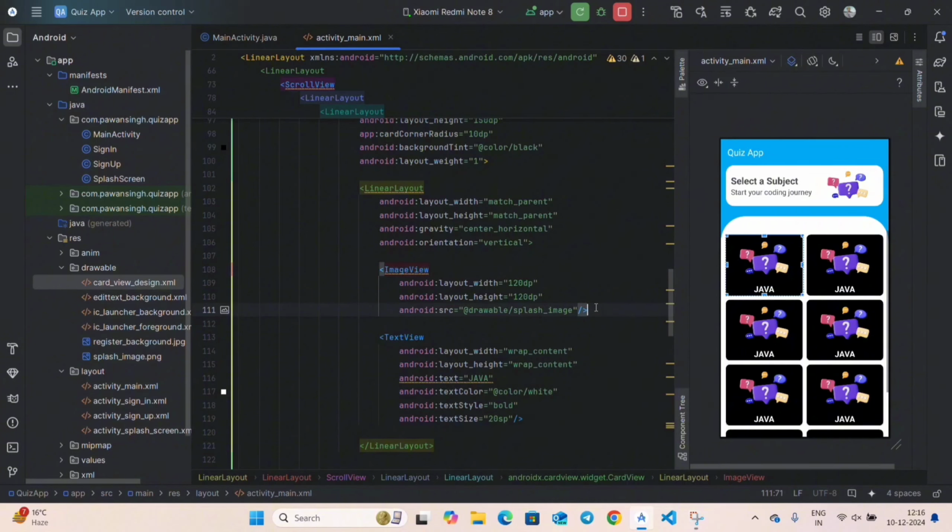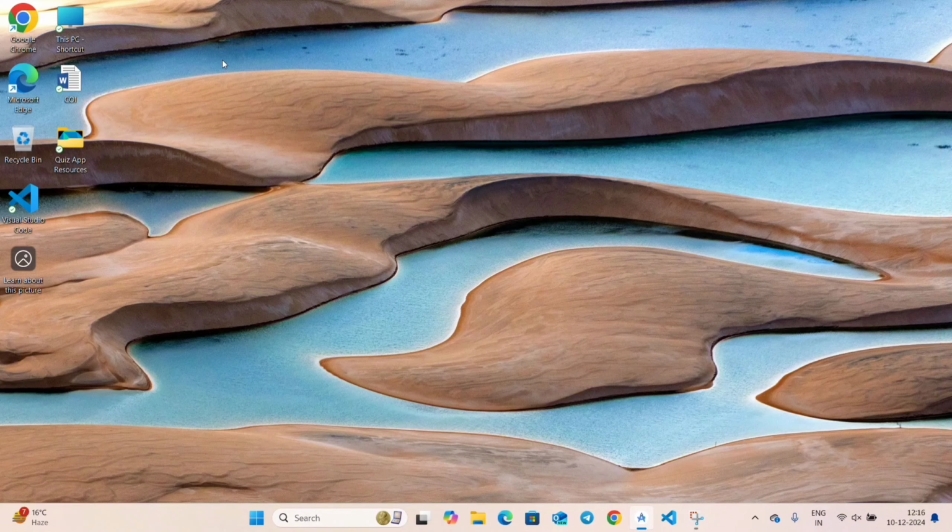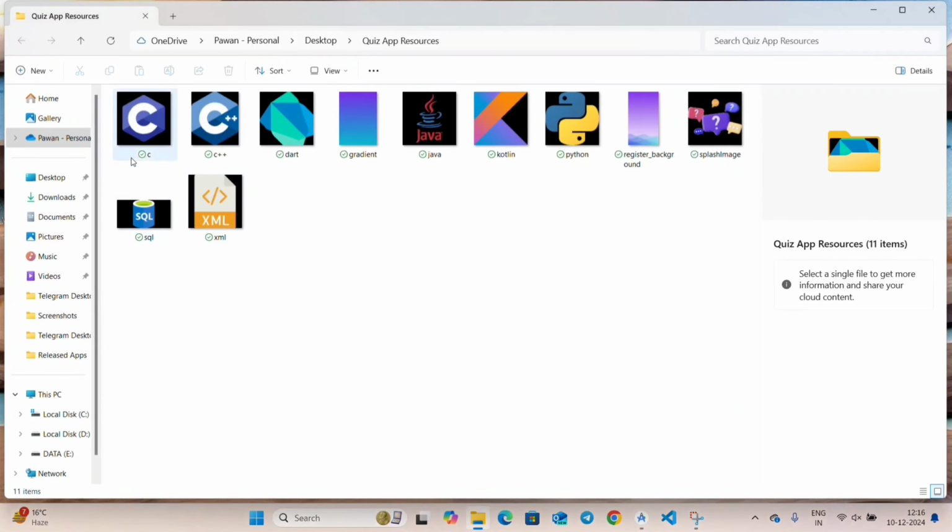Firstly, change this image. So let's minimize this. Copy these images.